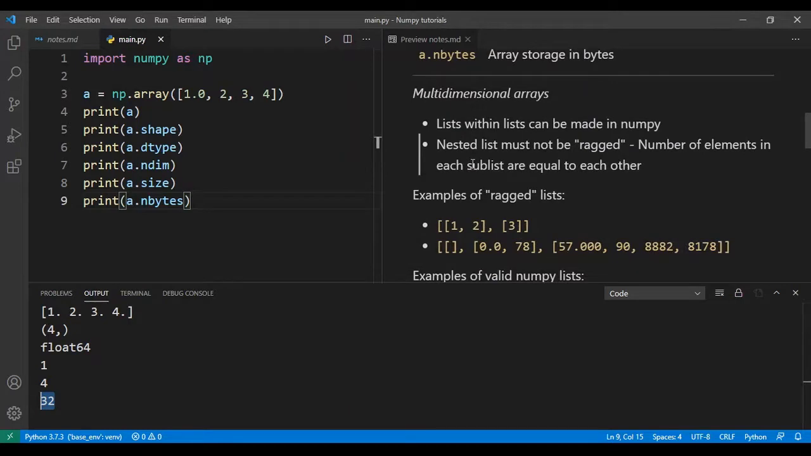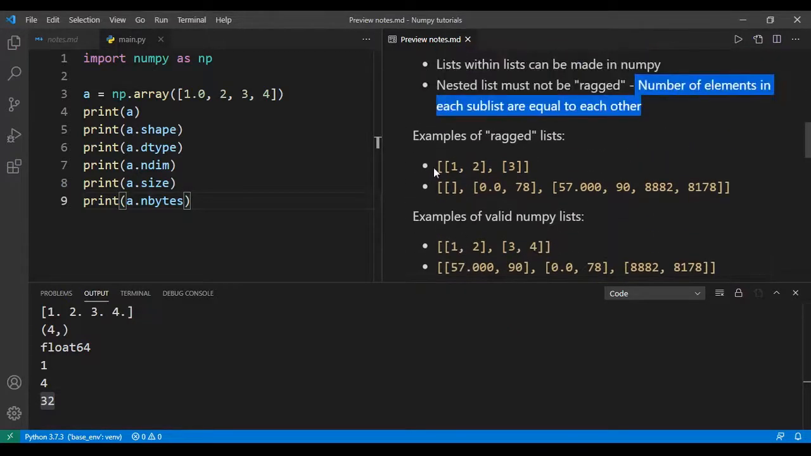So next, let's go through multi-dimensional arrays. Lists within lists can be made in NumPy, and a nested list must not be ragged. So the number of elements must be equal to each other so that you can make a NumPy array. A few examples of ragged lists which cannot be used in NumPy are these 2 lists. We can see that the number of elements in the first sublist is 2, whereas the number of elements in the second sublist is 1. Since the number of elements in each sublist is not equal to each other, this is a ragged list.